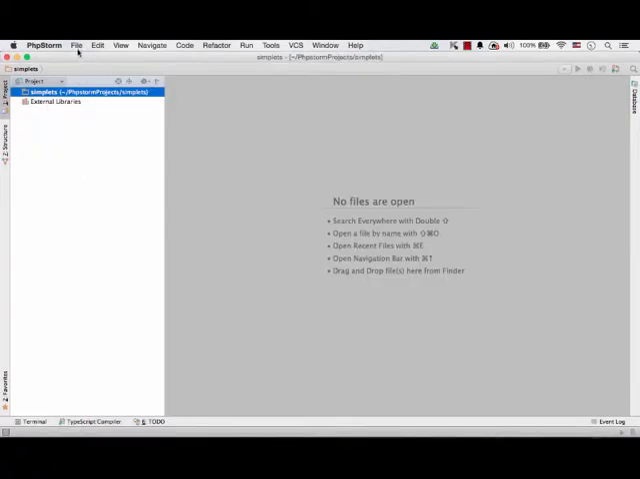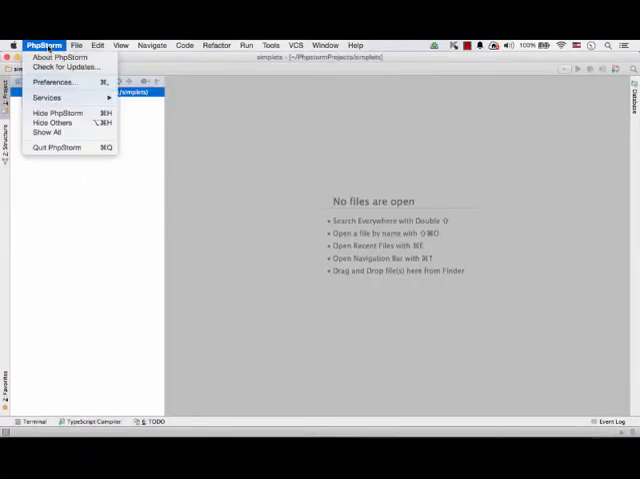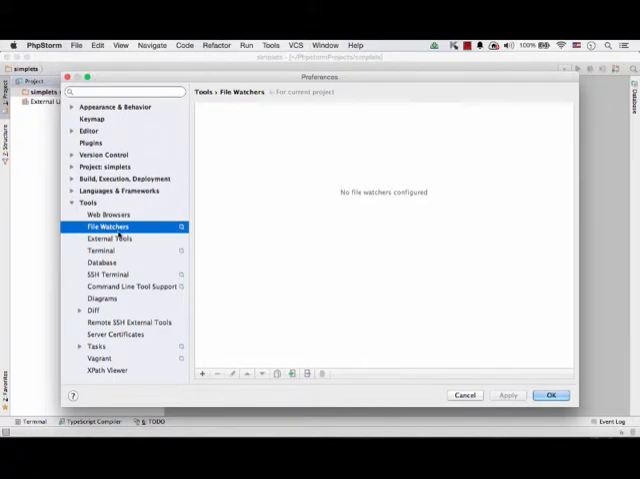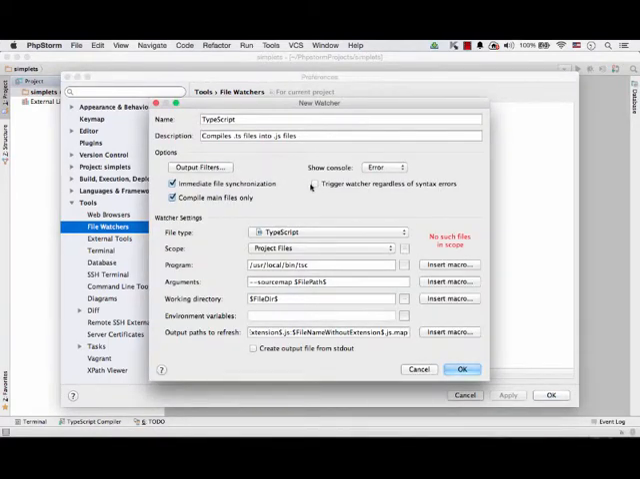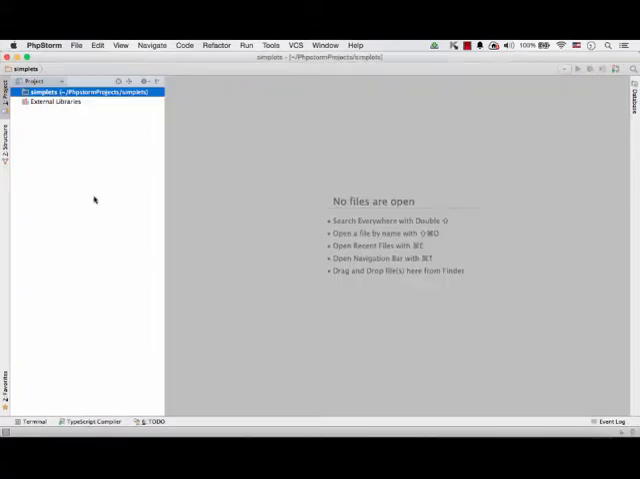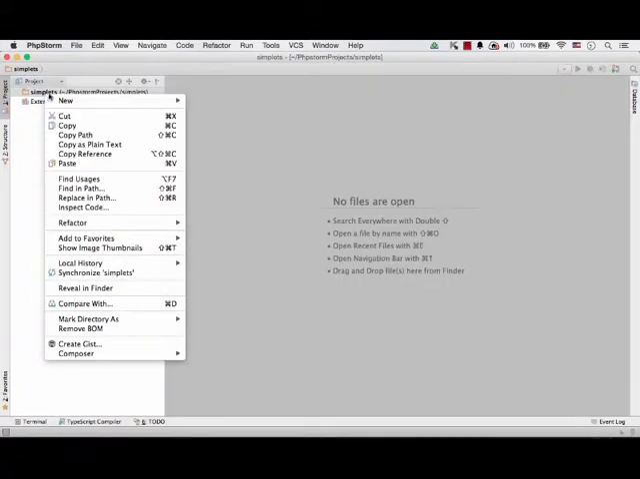The next thing would be setting a file watcher that will handle the compilation of the TypeScript into JavaScript. So just select preferences, and over here inside tools you can find file watchers. Now I should add a new file watcher for code in TypeScript. So I just select the option TypeScript and over here we can stay with the default settings and just press OK. Apply. Okay.